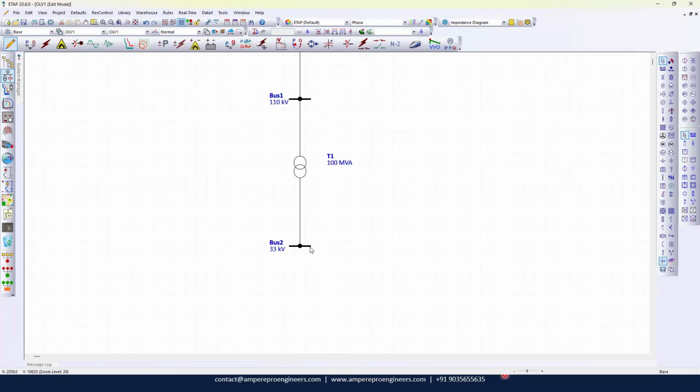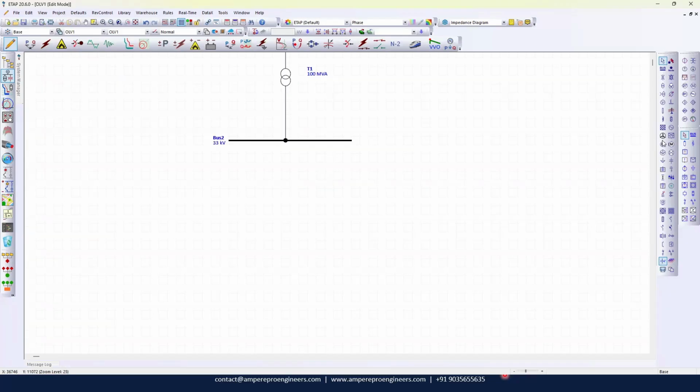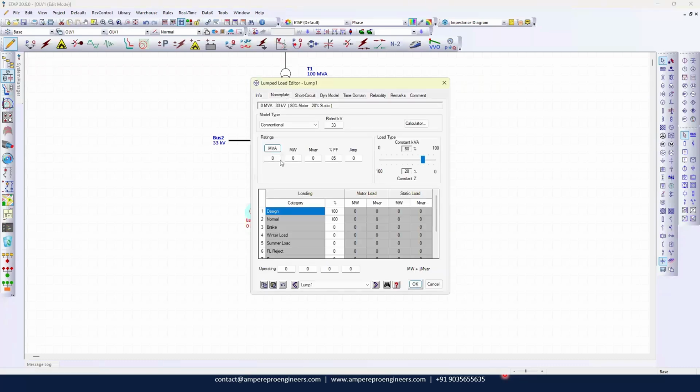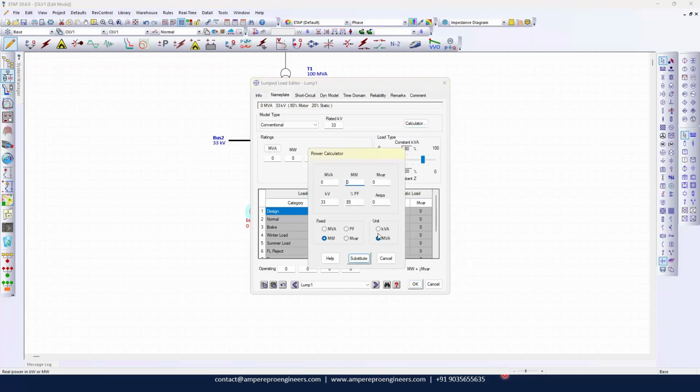So this is your system. Now let's connect some load here. Let's add some load at 33 kV level. We have a 100 MVA transformer. Click here, select unit kVA, and fix any one you want to fix. Let's give the power factor as 90.